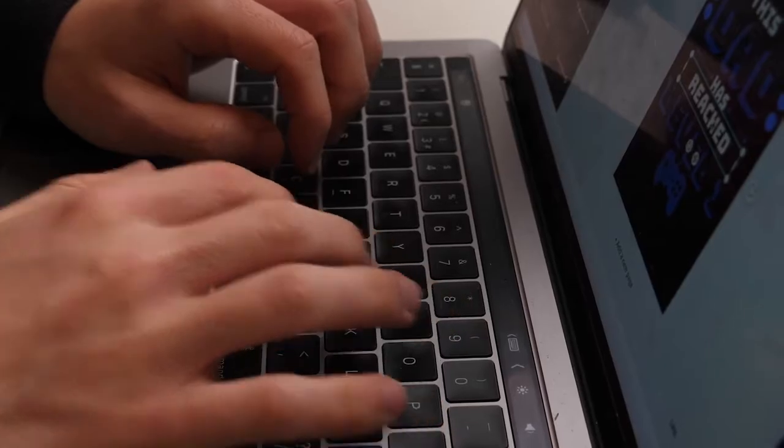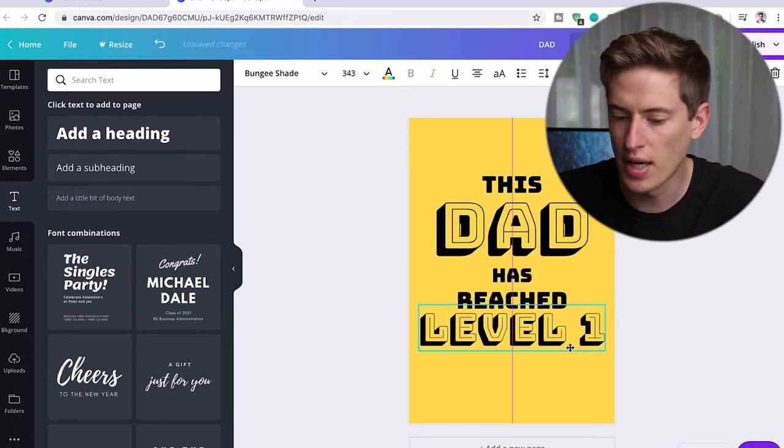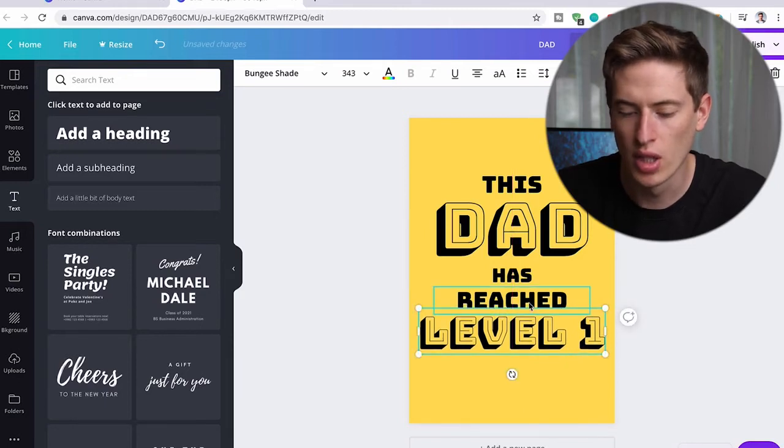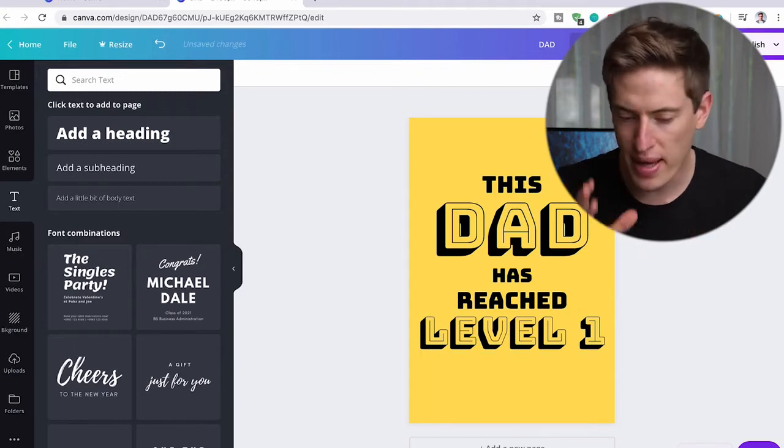And then let's do "reached." Keep that a bit bigger. Font sizes, you can have a few different font sizes, but make sure that they're all spread evenly within the design. Right, that's the basis of the design.